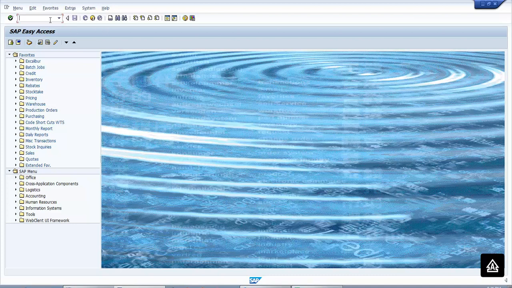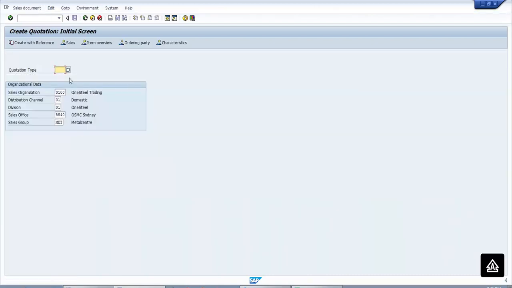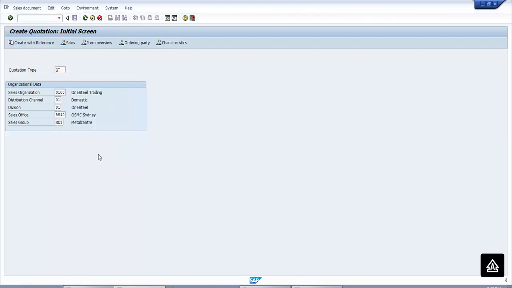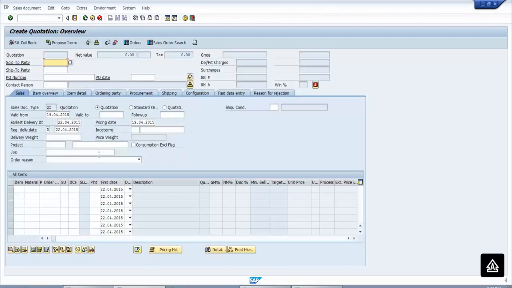To begin the standard entry process for quotes, we enter our transaction at the top, VA21. We need to select the quote type, and the most common type, if we use our drop down, will be the first one in our selection, which is a standard quote, QT. There are alternate options also available that we can make from time to time. Let's choose QT. And we hit enter and move into our standard quote overview screen.